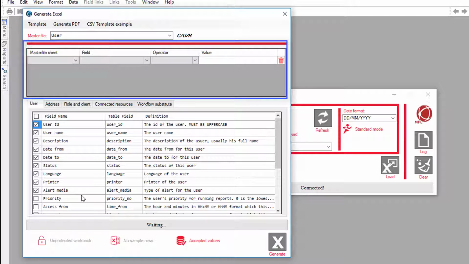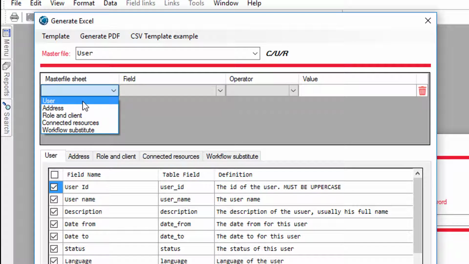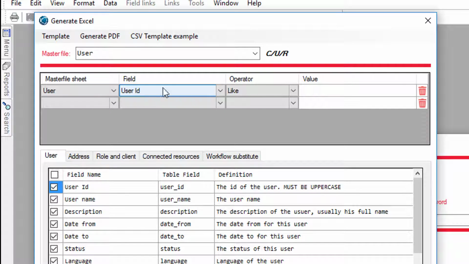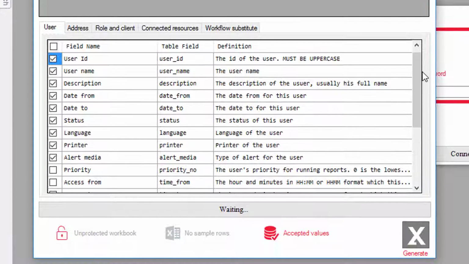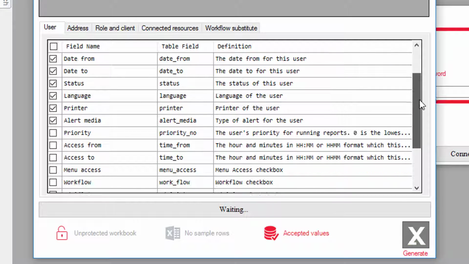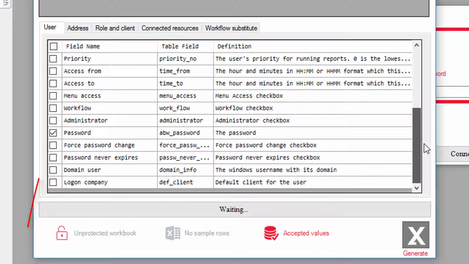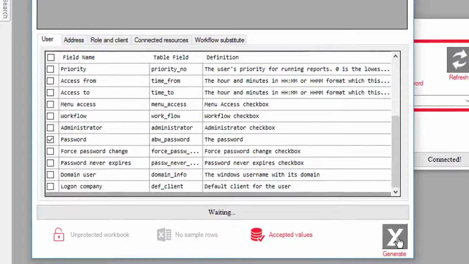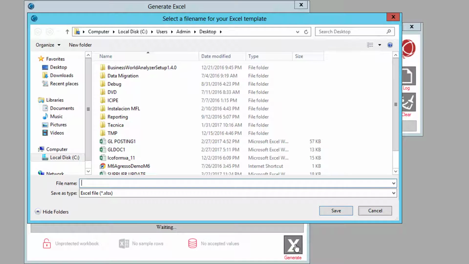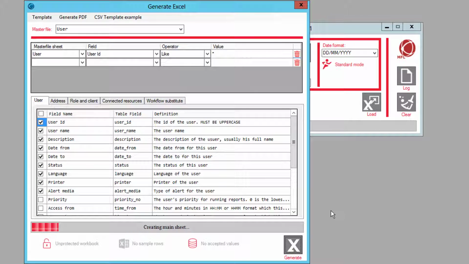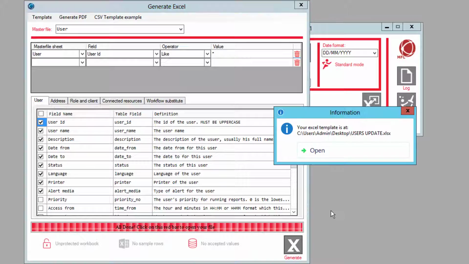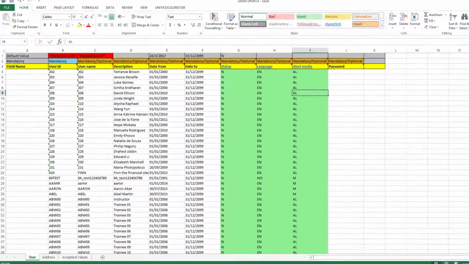In this section, we need to indicate that we want to retrieve all the users. So select the tab User, the field User ID, and on the value column, enter a star. Make sure that the password field is selected so it can be included in the template. Click the Generate button. Assign a name to your file and save it.